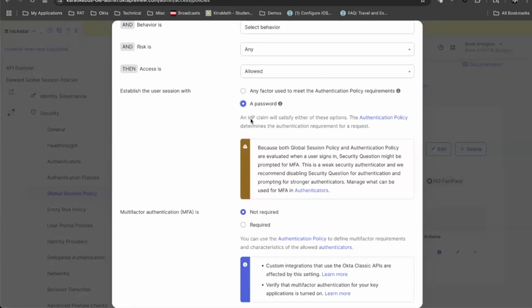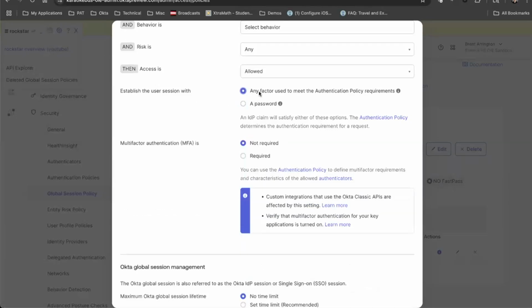Once you're on OIE and as you're getting ready to move towards the more OIE-centric way of managing authentication policies and potentially, hopefully, moving to passwordless flows, you're going to want to start changing your global session policies to use this option, where you are essentially delegating the specific authenticator requirements to whatever is spelled out in the authentication policy for the specific application that you're accessing as you're establishing your initial session.